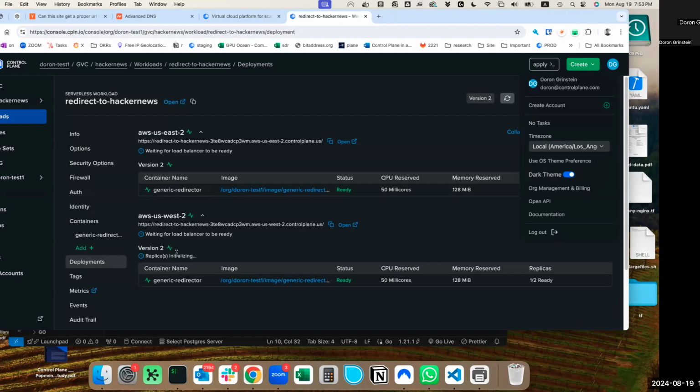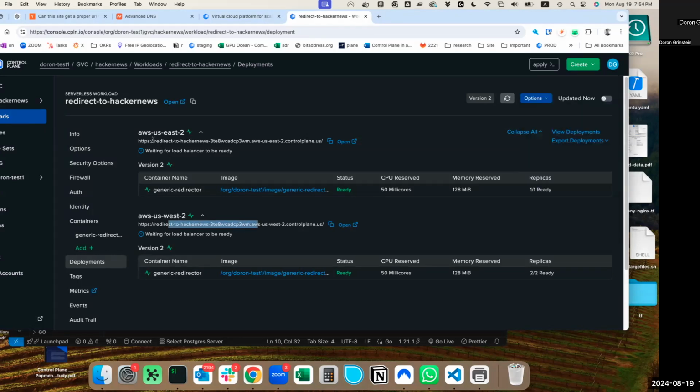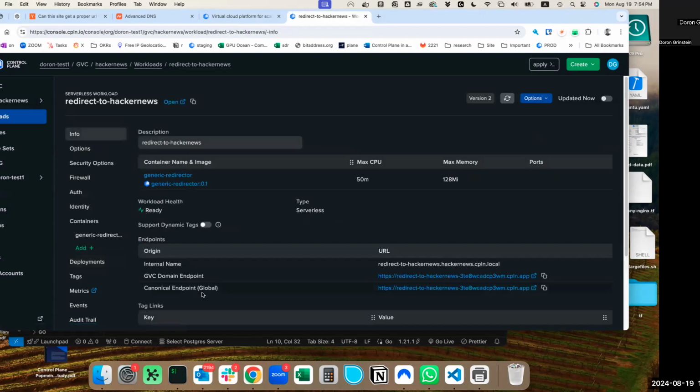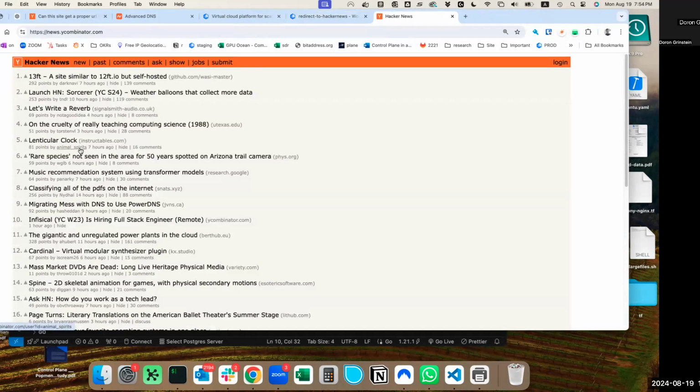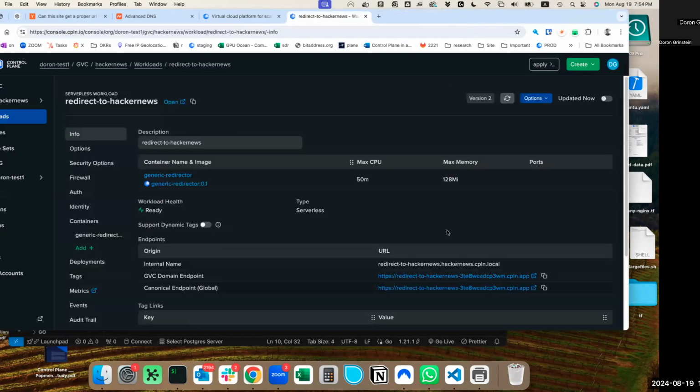So I can go to either the West Coast URL or the East Coast URL and navigate to them directly. But instead, I'm going to go to the global URL, which is here, and it will route me to the nearest healthy location. So if I click, you see it redirected me to Hacker News. So I know the application is running. Now all we need to do is add the domain.